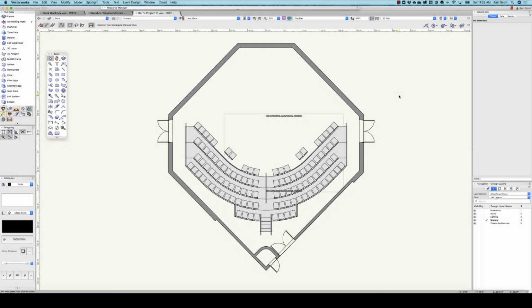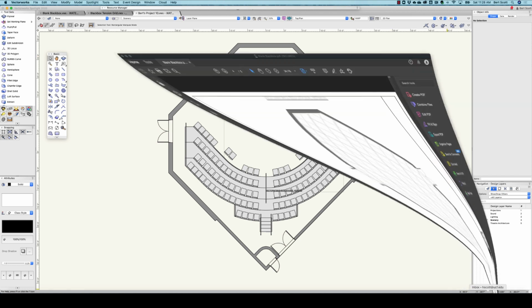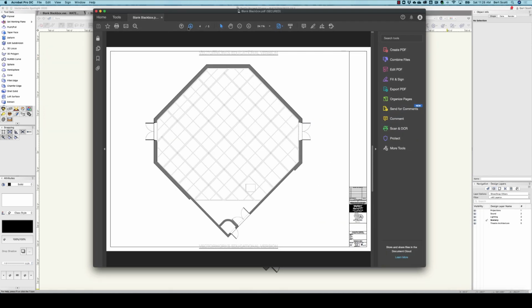This week we're going to finish the plans for the black box that we started last week. This should be where you were at the conclusion of Project 10. We've created the walls and the seating for the black box. Next we're going to work on the tension grid and the lighting. So if I go back to the PDF on page 4, you'll see this is the tension grid.